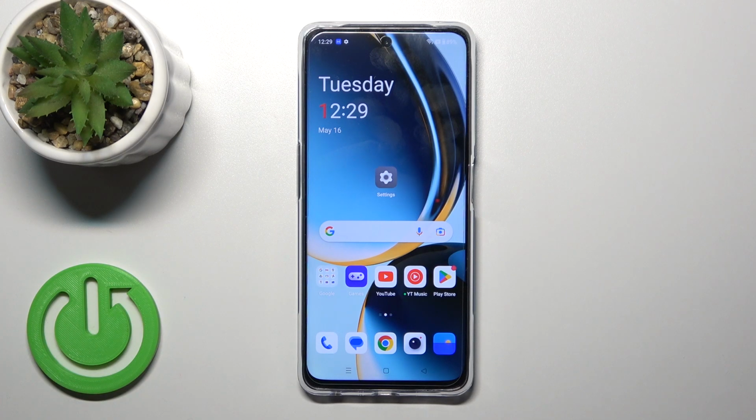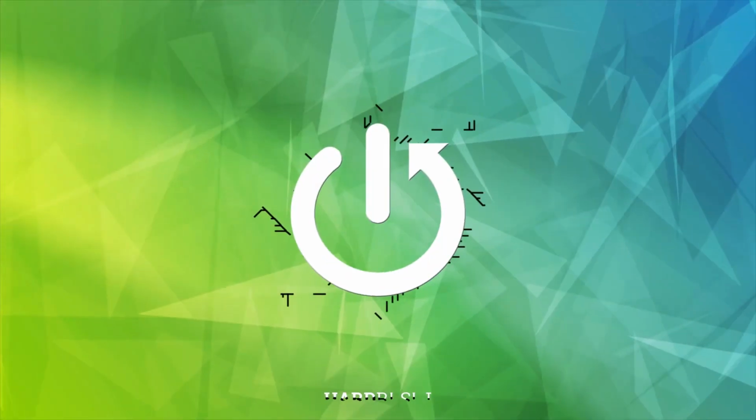Hi, today I'm reviewing OnePlus Nord CE 3 Lite, and I'll show you how to enable or disable NFC on this device.